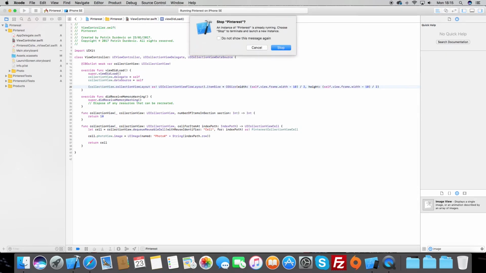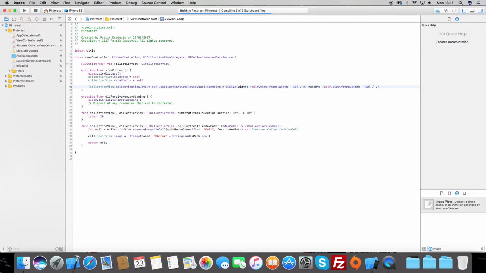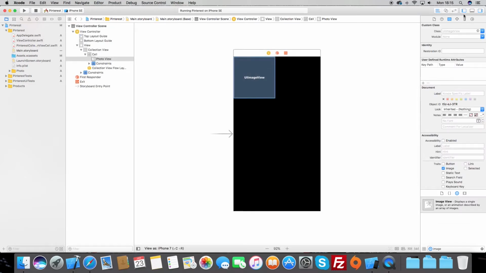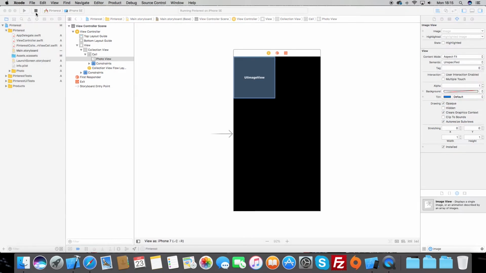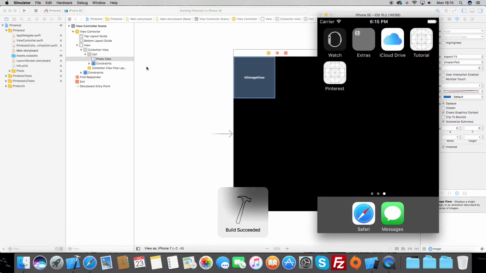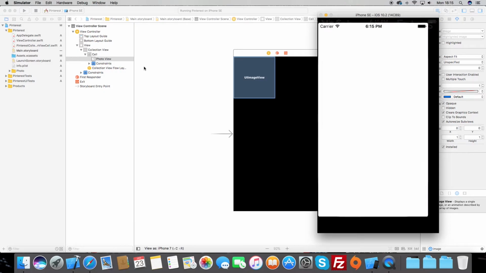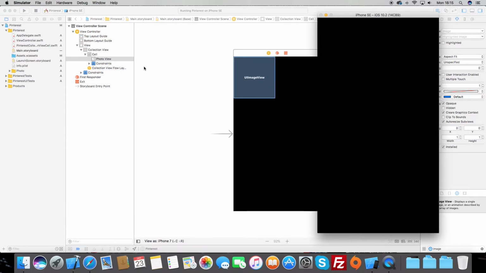And let's run and see what happens. It should just set the images, if I'm correct. Let me just see what I've set. Okay, so it's scale to fill. I don't want that, I want aspect fit. So let's just run it again and see what happens now. Okay, so let's wait for it to run. It should be running any second now. What is this?